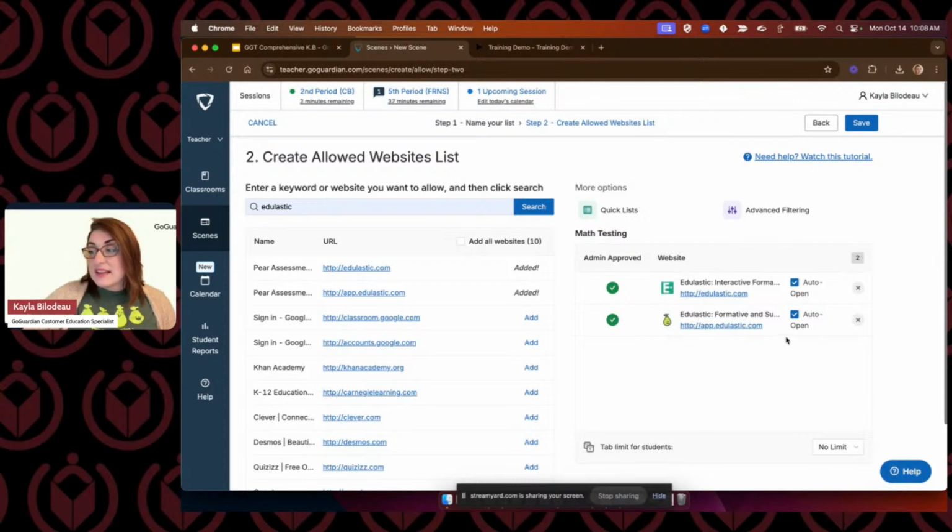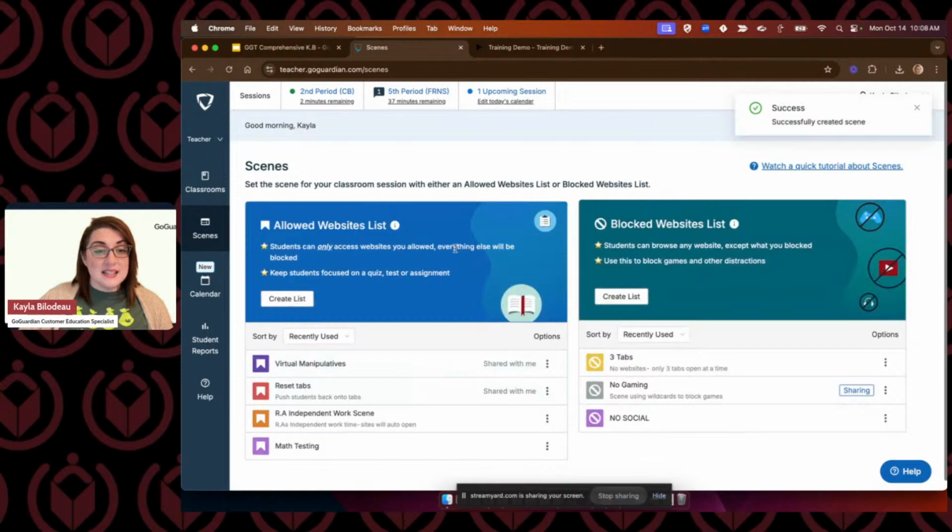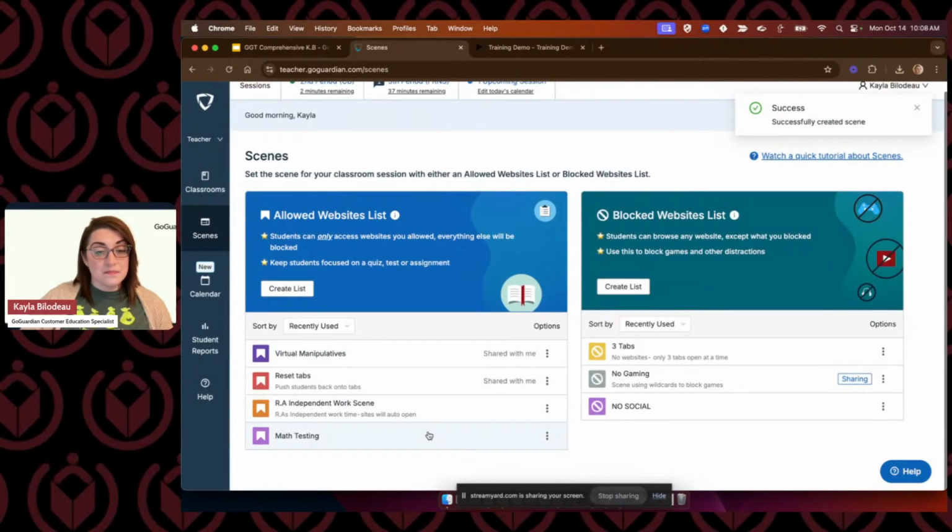So let's start there, and we'll turn this on so we can see what this looks like. Again, this is a really restrictive environment. I'm only allowing 2 websites, and I am going to force open these websites here as well. Whenever you create a scene, be sure you do click Save up in the top right so it does get saved to your list here.